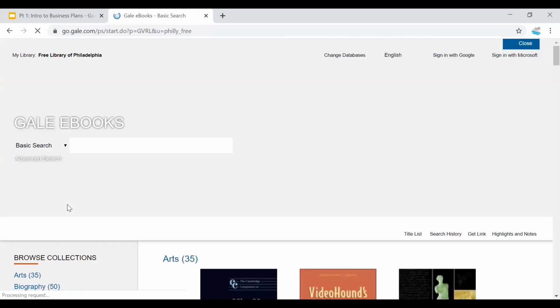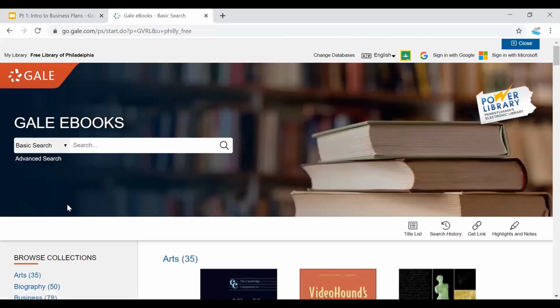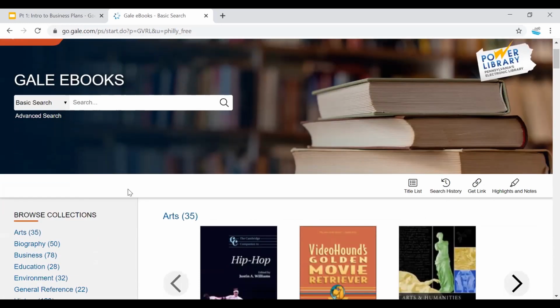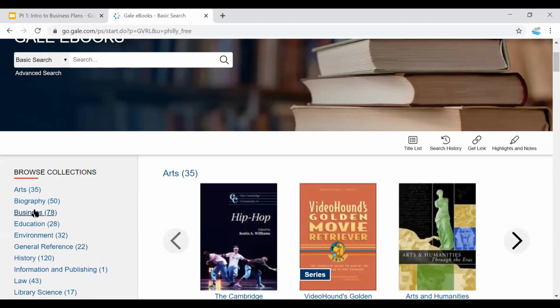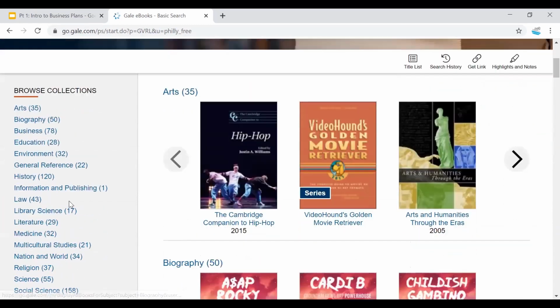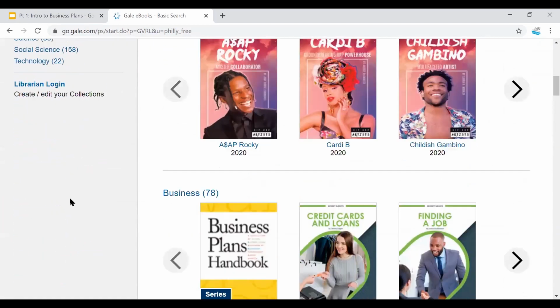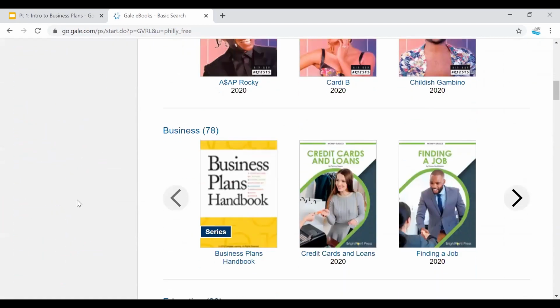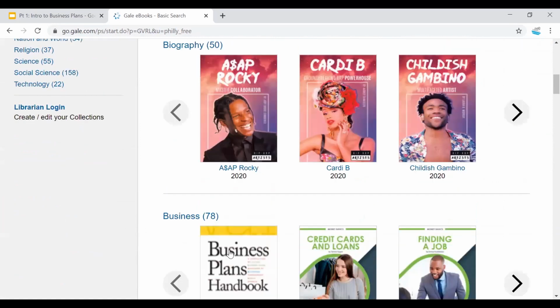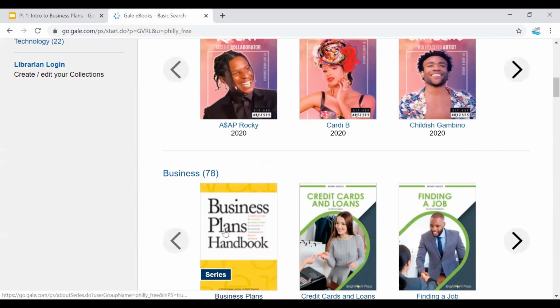Now, once you click on the link and you're logged in with your free library card number and PIN, you are going to see all of our different ebooks accessible, including our business ebooks. So if you scroll down, luckily business starts with a B. It's really quick to access it. So you can click directly on Business Plans Handbook right from this page. It's the first one under business, very popular, and again, starts with a B.